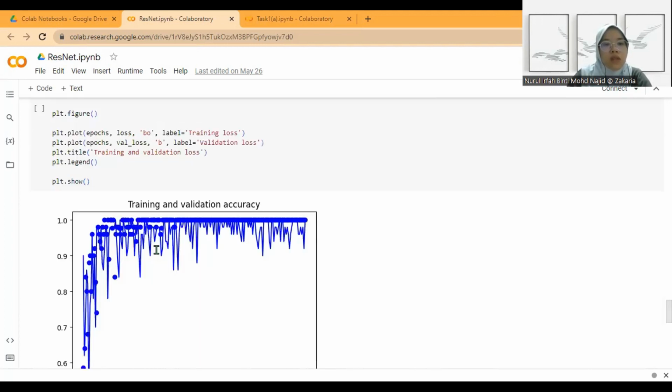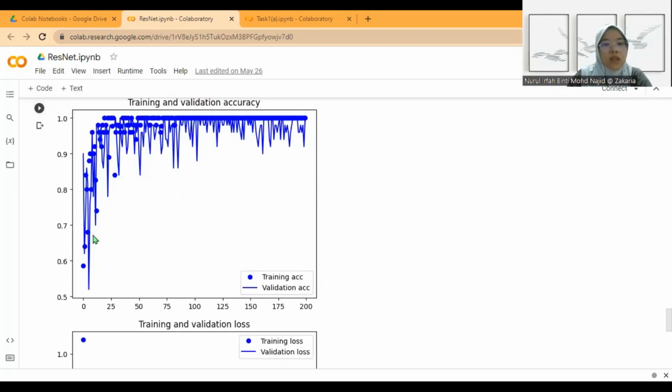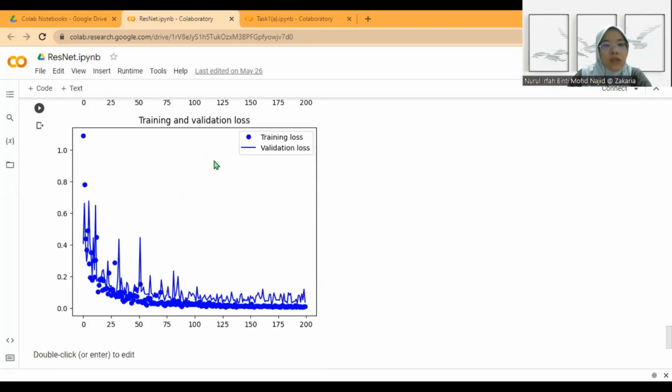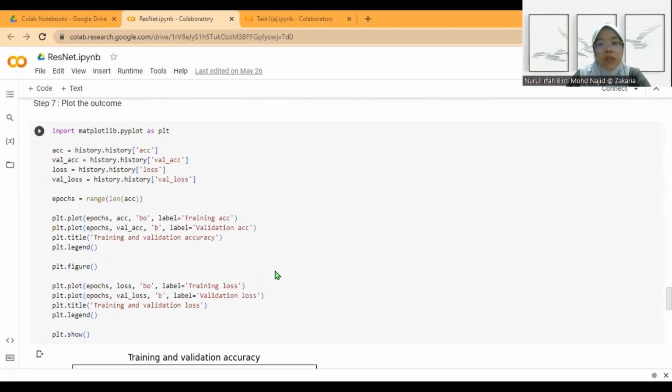Then we get the graph. As you can see, for the training and validation accuracy, this is the training accuracy and this is the validation. For the training and validation loss, they are at the same place. So that's all for me for task 1.